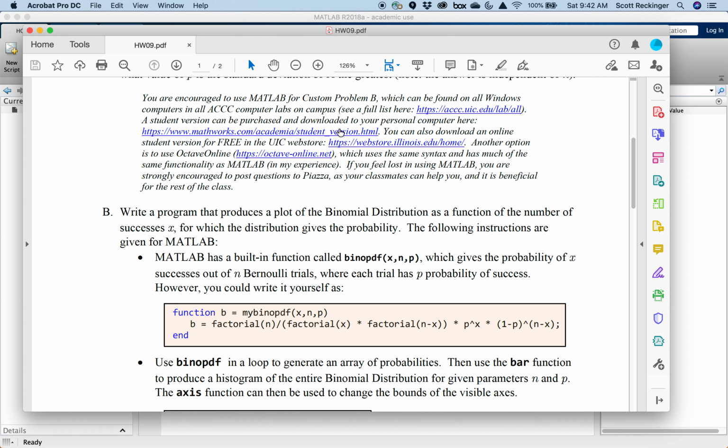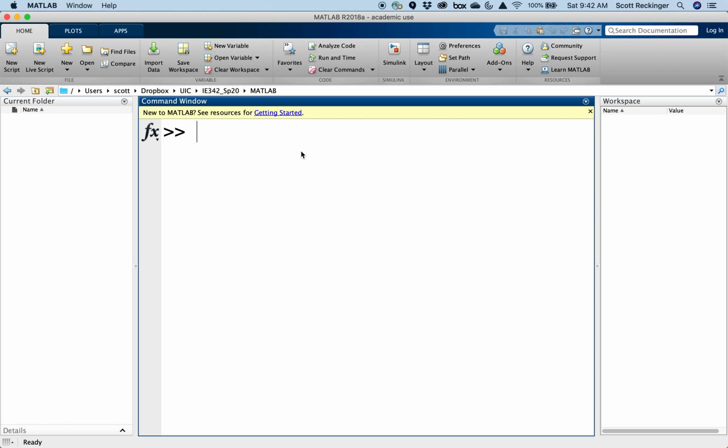Okay, so let's go into MATLAB. Now this is whether you download or buy your own copy and run it on your machine, or you're running it from an IE342 machine. This is what it should look like when you open it up. There'll be some default folder directory that you're currently in. So I'm currently in my Dropbox folder for our class, and I made a subfolder here called MATLAB, and then I can run things here.